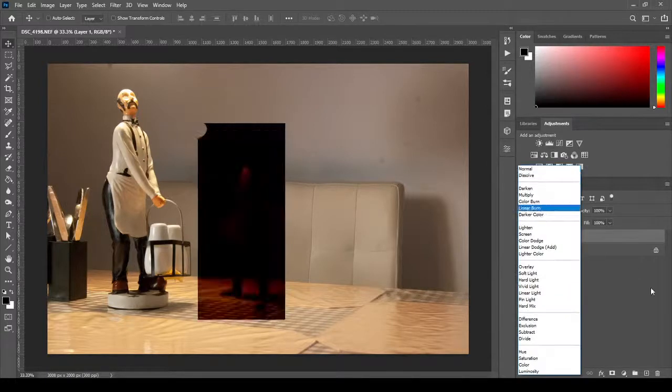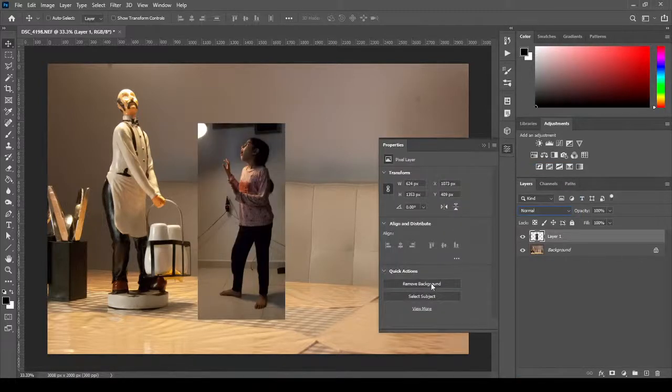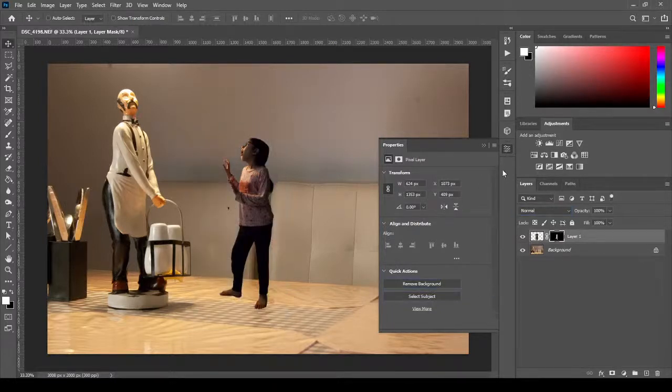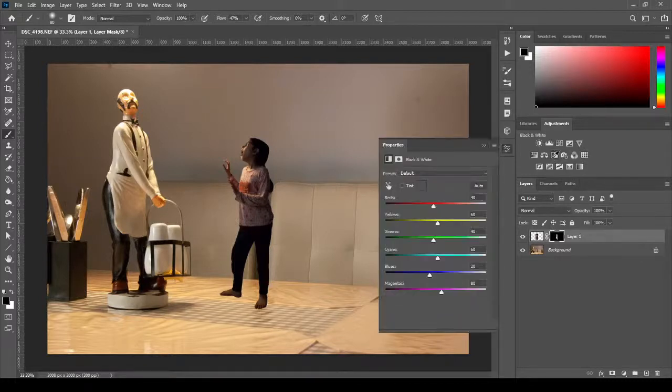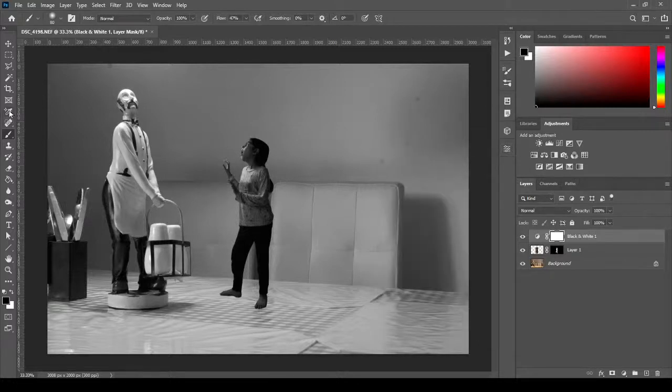So first of all, I have to go in the properties and remove the background of her. Once this is done, some few parts are left there, so I have to remove those parts with the black paint inside the mask, like here. So now that's fine. Now again, to adjust the brightness, same thing, black and white, and then I have to take the color sampler.